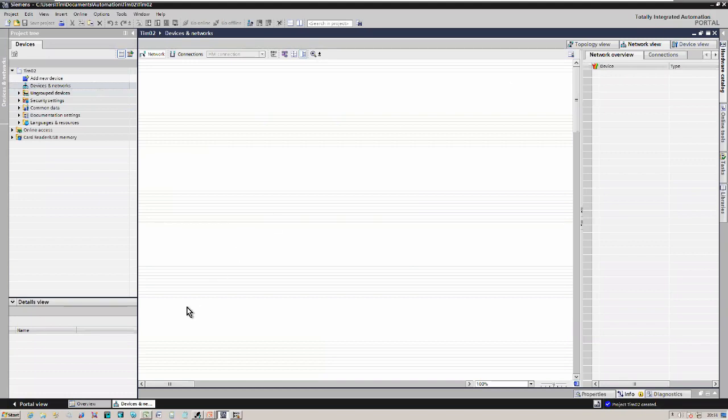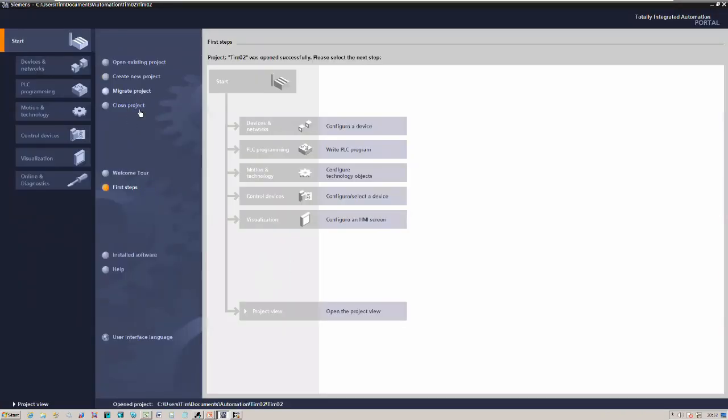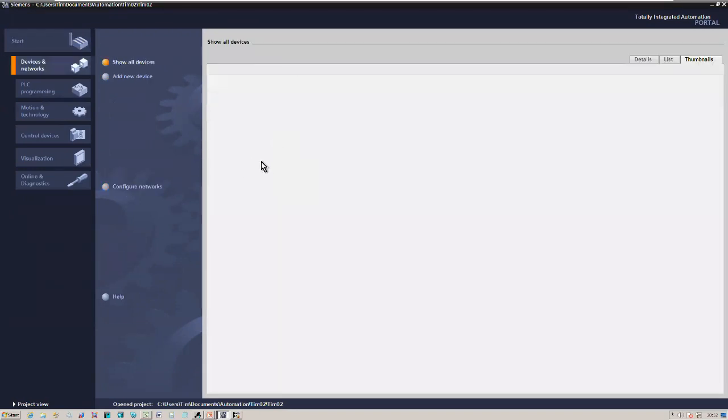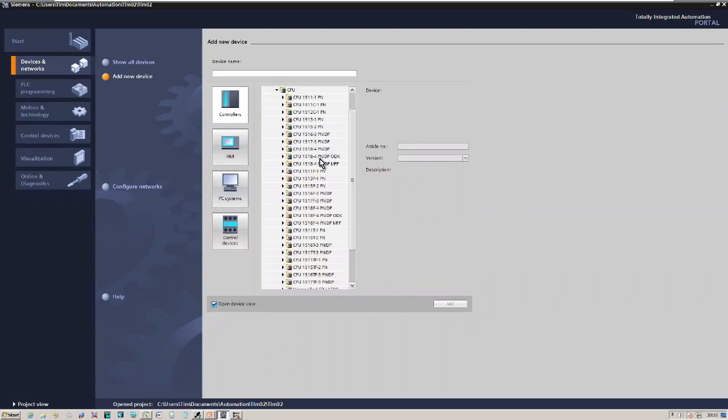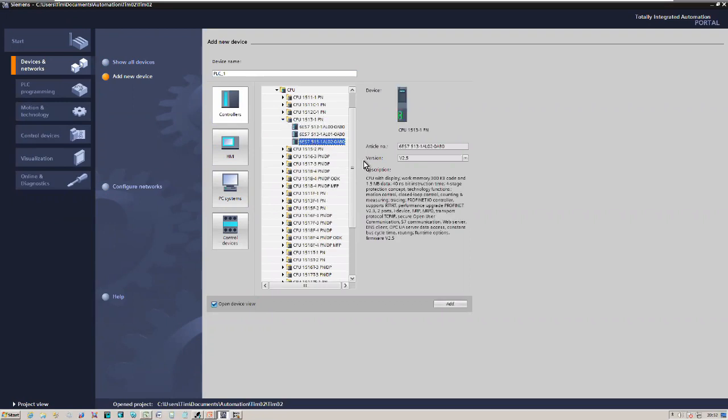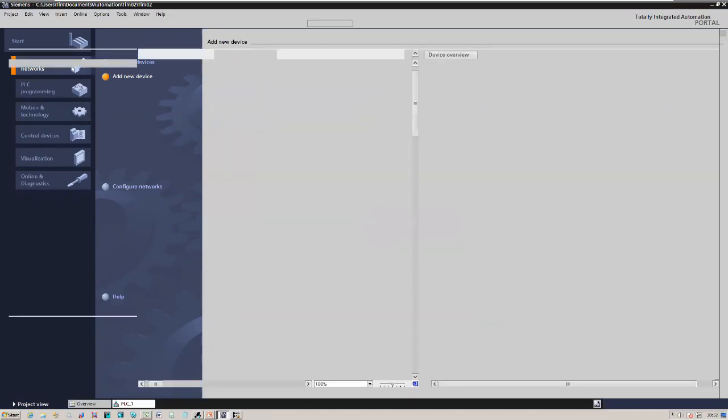Oh, this is interesting. I may have messed it up. Okay, let's go to first steps. Configure a device. I'll do it here, much easier. Show all devices, add new device. Here we can put in the PLC we want. So let's put in this little one, 153. It tells us what it is. We go add. Takes a while, TIA.